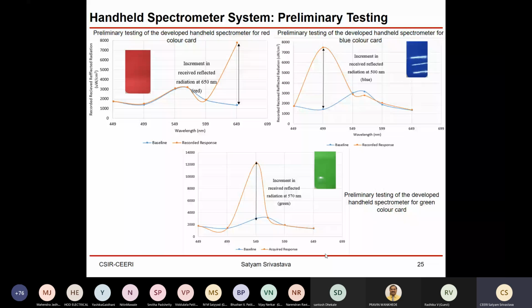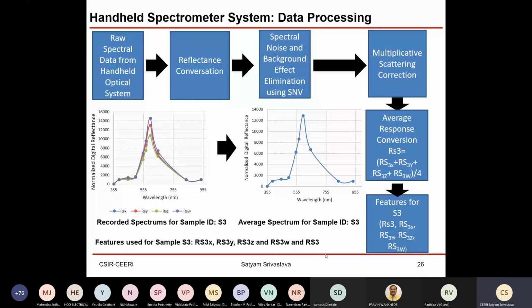Then this is the data processing model. The raw spectral data recorded from our developed handheld system we converted into reflectance, and we implemented a few standard normal variate and spectral noise elimination methods to remove the noise coming into the spectra. And we used MSC, multiplicative scattering correction, based methods to remove the background noise and background scattering coming from the fruit samples.